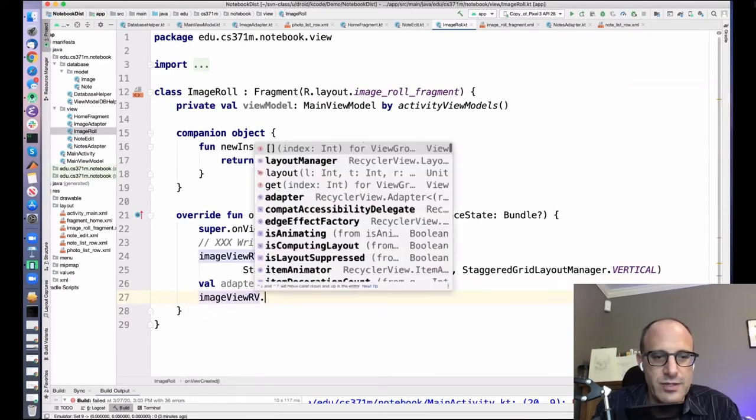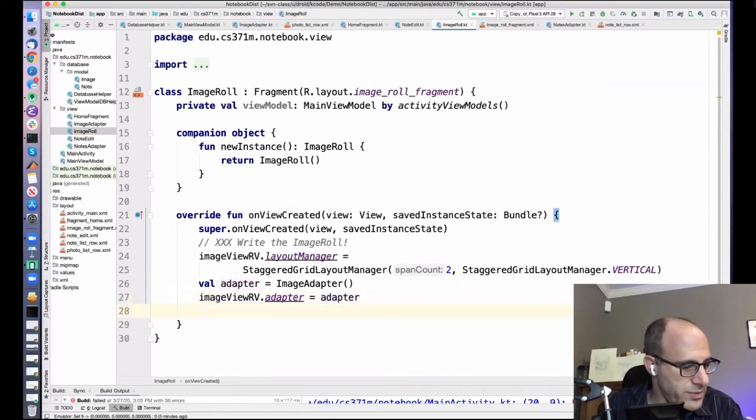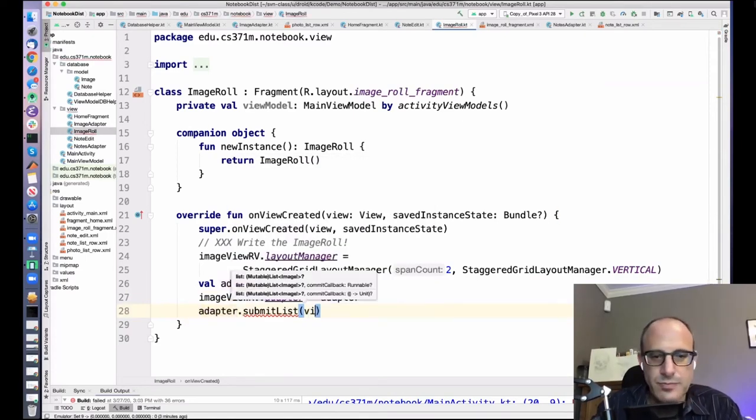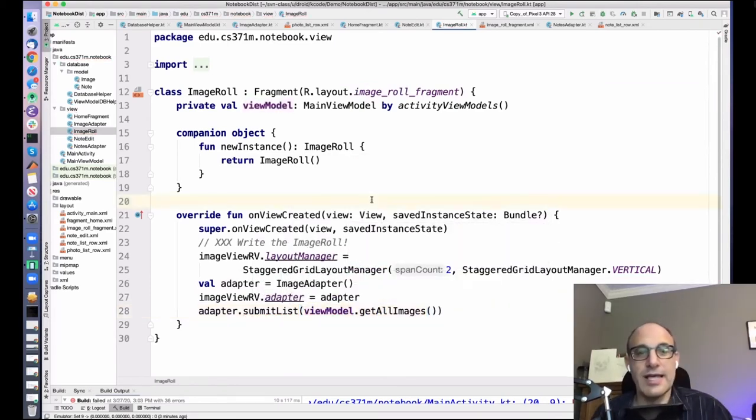Image view RV dot adapter. Let's assign this adapter. Great. Okay, and let's see what else we got. Yep, adapter, submit list, view model, get all images. That's it. So what am I doing here? In this fragment, I am setting up a recycler view with a staggered grid layout manager. I've got an image adapter, and I get all the images from the database.